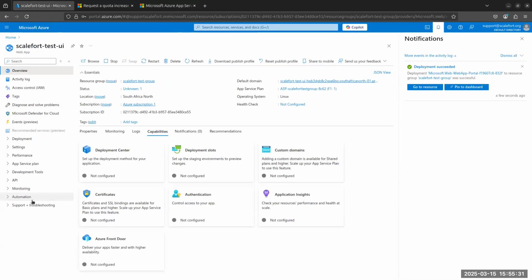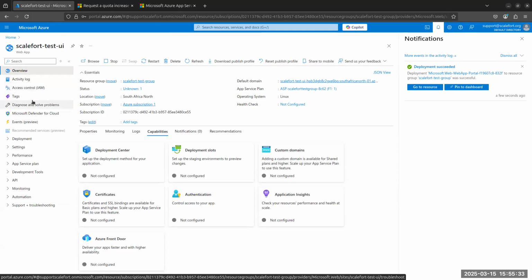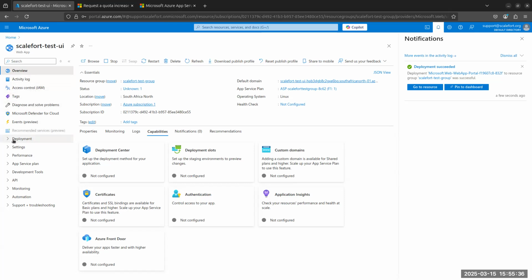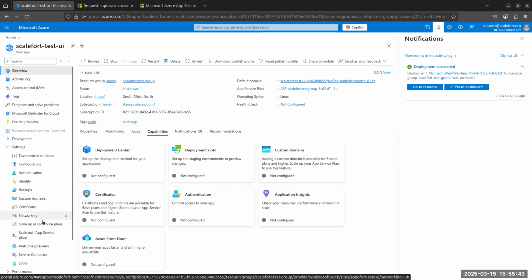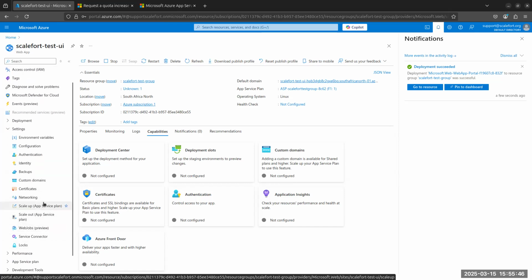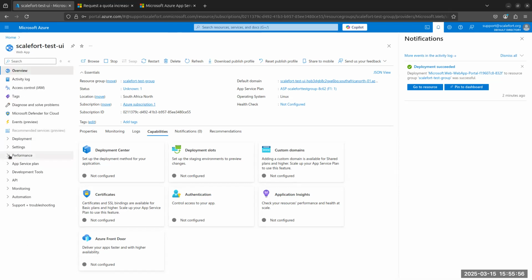Let's see what else we have here. There are so many other things we can look at: deployment slots, settings, authentication, custom domain certificates. Now, scale up to increase. Remember, I did a test, so the instance is just a small instance, but I can scale it up to create more. I can check the performance and monitoring, but I can't really check the networks. I've been trying to look at that.